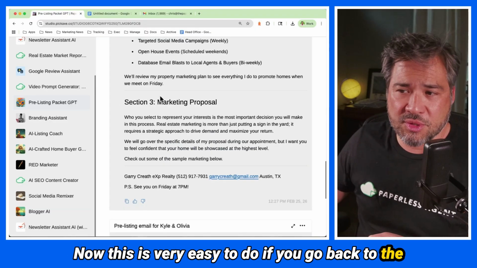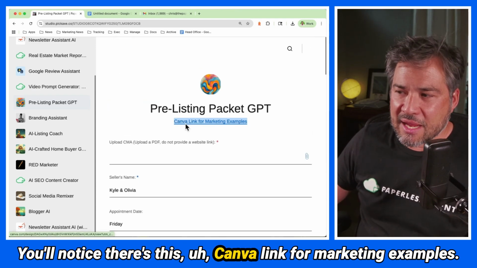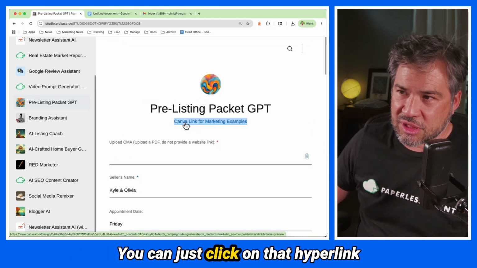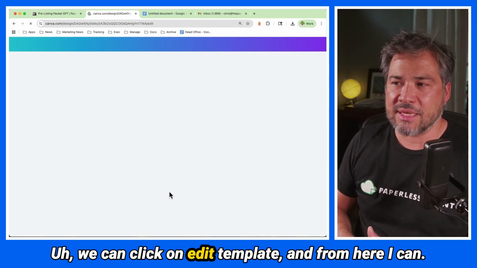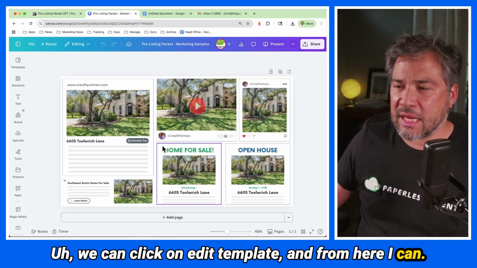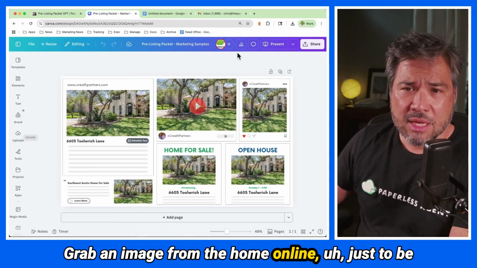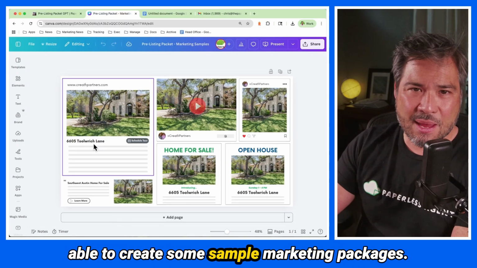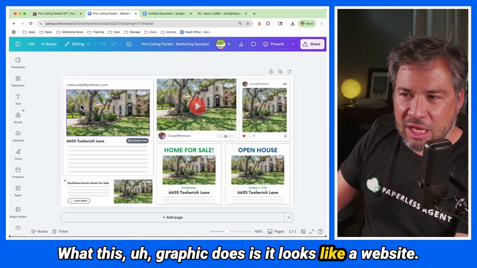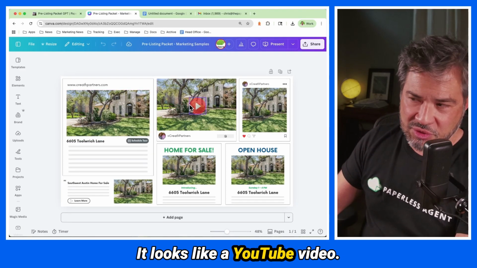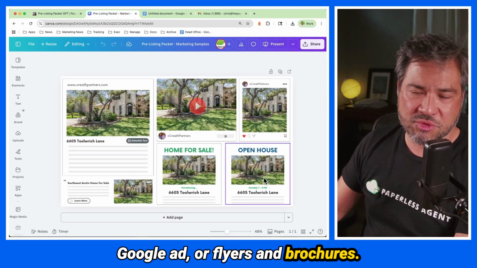If you go back to the Pre-Listing Packet GPT and scroll to the top, you'll notice there's this Canva link for marketing examples. You can just click on that hyperlink and that'll open up a Canva template. We can click on Edit Template. And from here, I can grab an image from the home online just to be able to create some sample marketing packages. What this graphic does is it looks like a website. It looks like a YouTube video. It looks like an Instagram ad or Google ad or flyers and brochures.